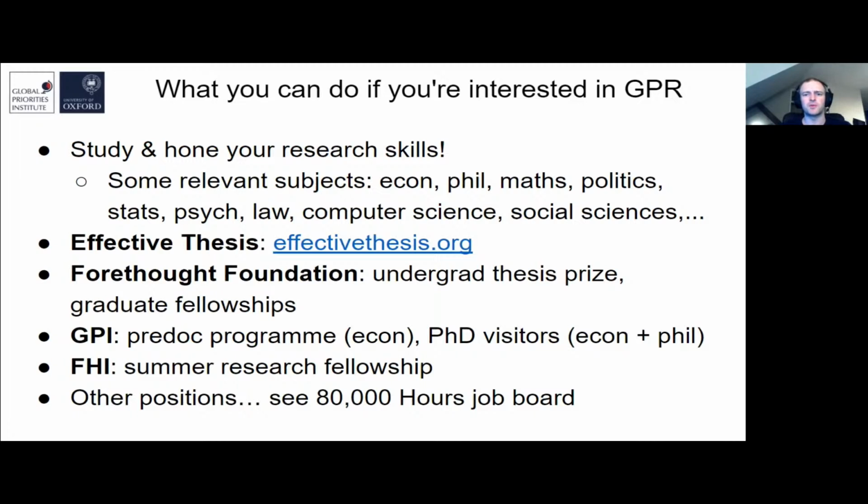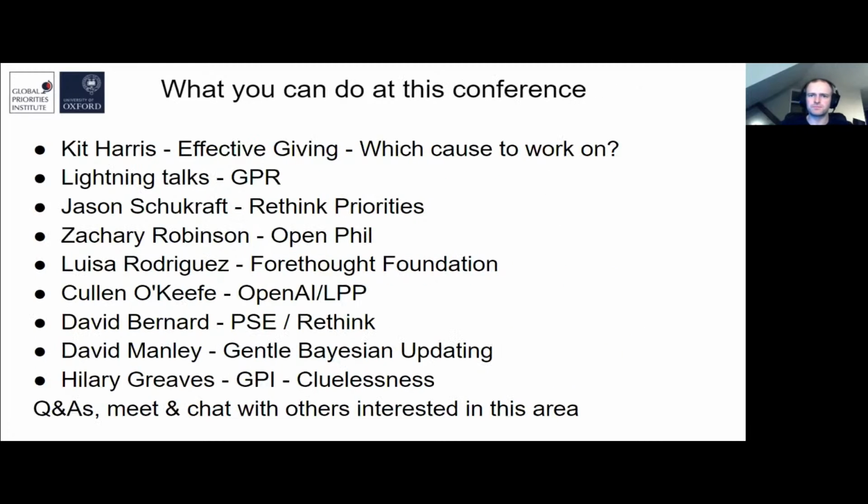I'll mention a couple of other opportunities that might be relevant for people interested in this area. The Forethought Foundation has an undergraduate thesis prize. I think they announced their winners very recently for the latest round. They also have some graduate fellowships. GPI, I mentioned before, we have a pre-doctoral program. It's only for economists at the moment. And then we have some PhD visitors in econ and philosophy each summer. And FHI also has a summer research fellowship, and I think that is broader in terms of the fields that they cover. There's a bunch of other positions, I'm sure, so check out the 80,000 Hours job board if you're interested in working in this area, and I think they have a filter for global priorities research.